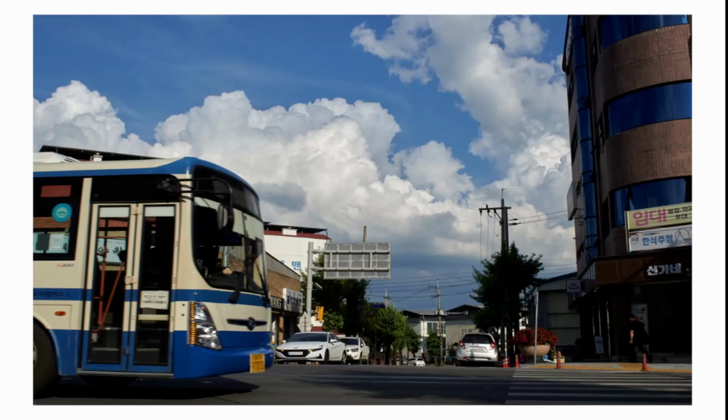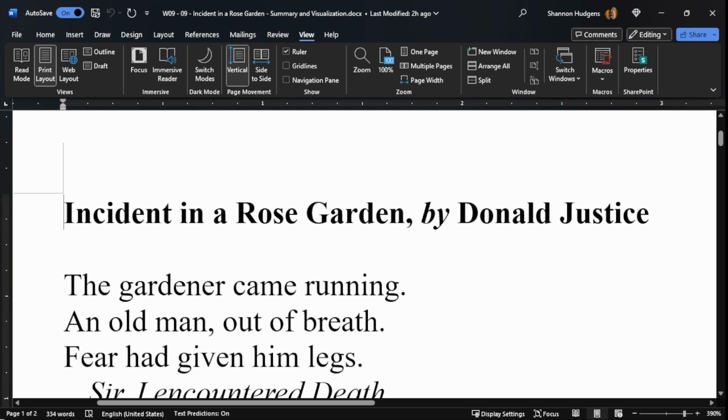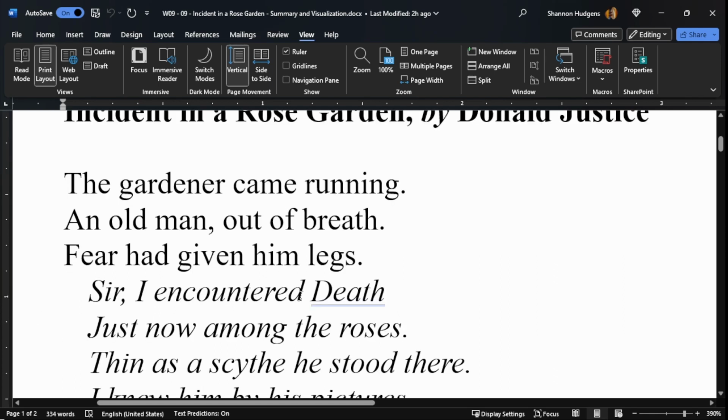Let's take a look at this poem. All right, so Incident in a Rose Garden. I will read it and we'll go over it just a little bit at a time. Don't worry about the format of the poem so much right now. Don't worry about rhyme or rhythm or anything about things that make poems different. Today, let's just work on understanding the poem, okay?